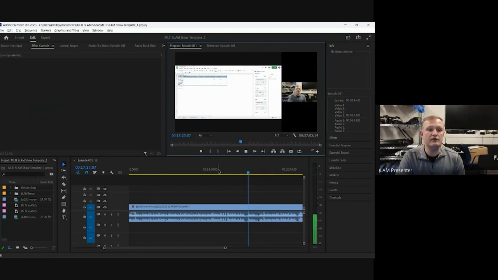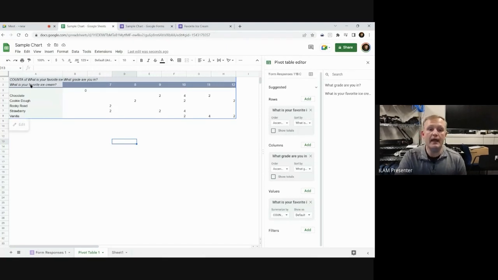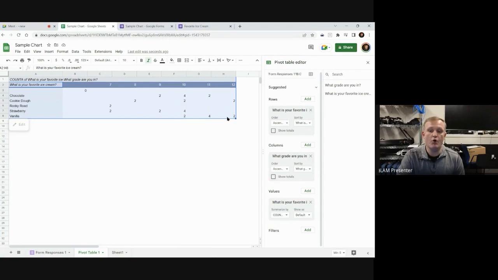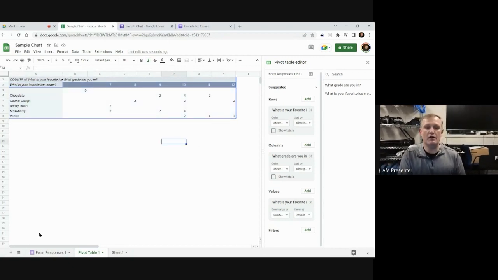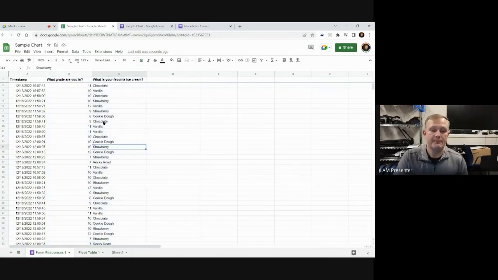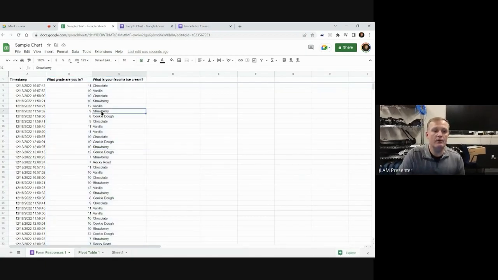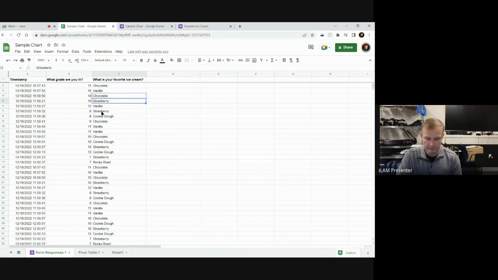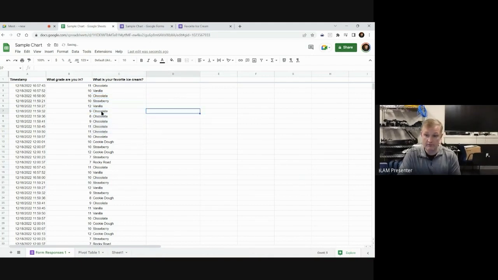So how many 7th graders said Rocky Road? 1. How many 8th graders said freshman, and so forth. This will give me the totals for each of those calculated fields, so I don't have to add it up myself. This is a much more interesting way of doing it, right? So I don't have to go through, and if somebody right now comes back here and adds a new thing, so let's say this freshman actually wanted chocolate. And I'm going to do a bunch of chocolate just so we can see that add up. We'll go back to our pivot table, and we should be able to see it here. Let's do another value here.